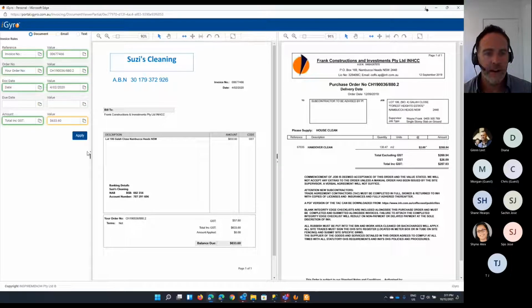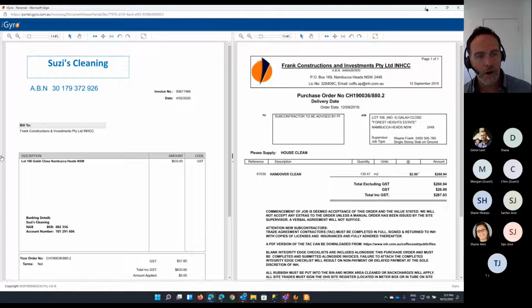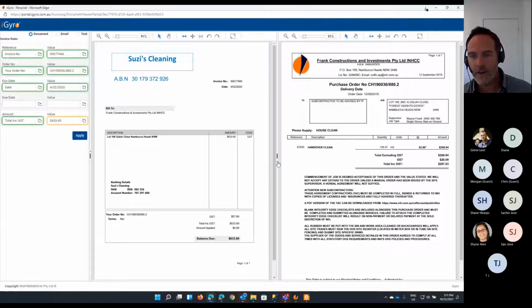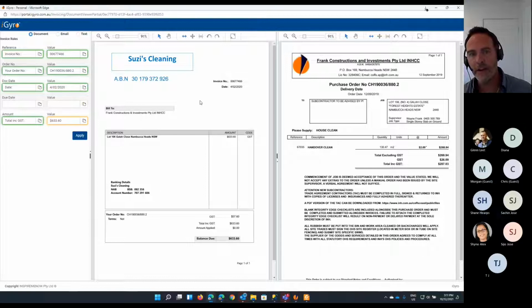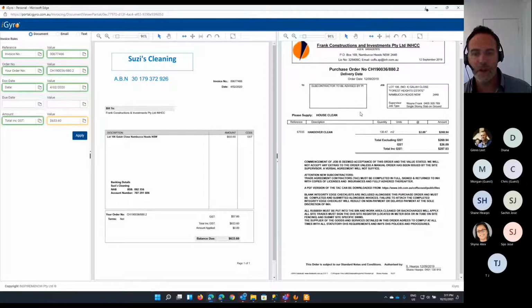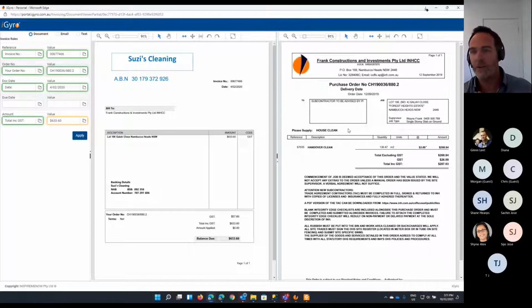Now this screen as well has some tools. If you're working on a smaller screen, you've got the same sort of functionality as the previous one, where you can hide those panes. In this one, we've got an invoice in the middle and the matching corresponding purchase order on the right-hand side. That makes it easy if there's a discrepancy between the purchase order and your invoice. You can look at them side by side and work out why there is that discrepancy.